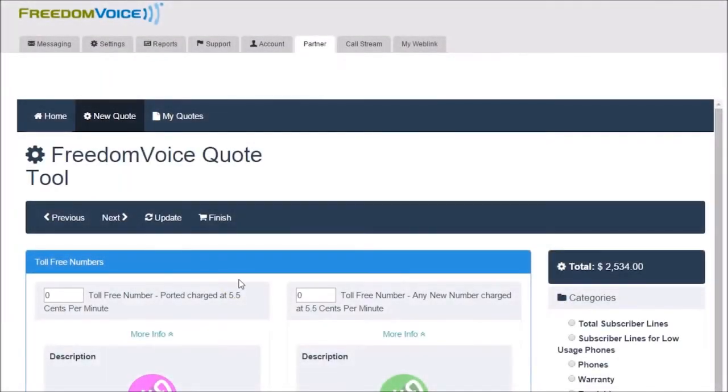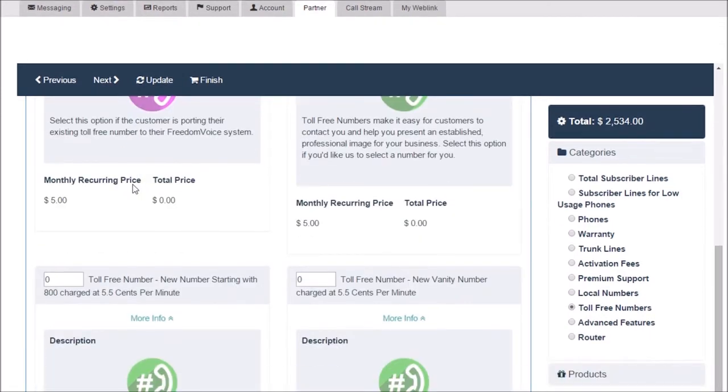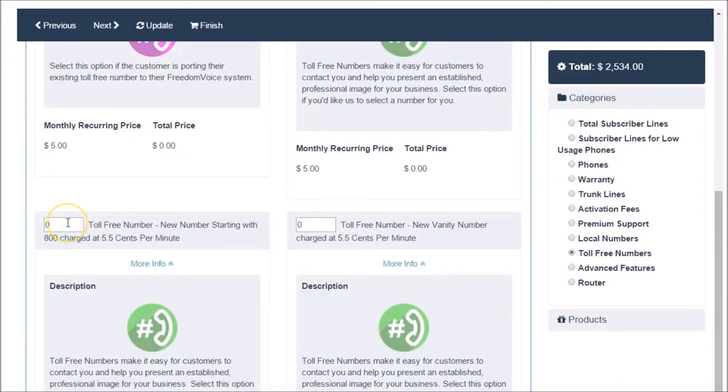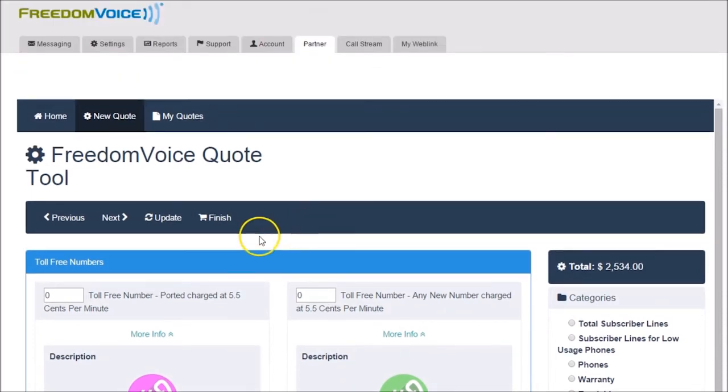Now we'll choose the number of toll-free numbers we're going to use with FreedomVoice. If we're porting numbers, we would enter the quantity here. If it's a new toll-free number, any toll-free number, we can enter the number here. If we want a true 800 number, we would enter the quantity here. And if we just want a new vanity number, a toll-free number that spells something, we would enter the quantity here. In this case, we'll put 0 toll-free numbers and click Next.